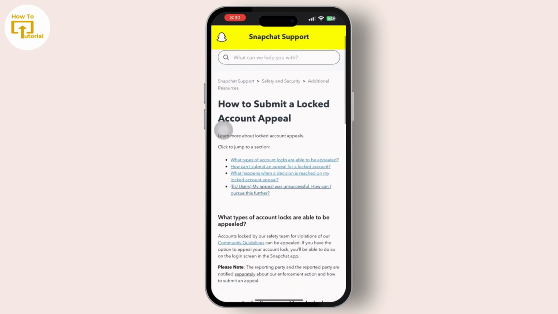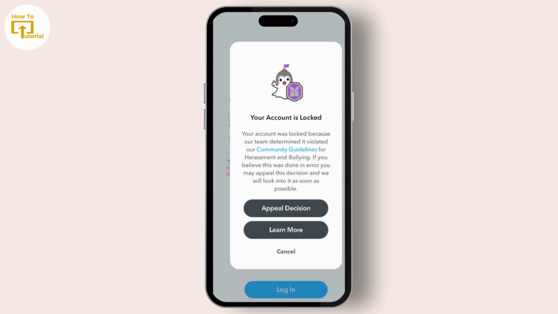Simply read all this, but in order to make this easy, you can simply tap on the appeal option available while you log in. So while your account is locked, you will see this option available here, the appeal option. Simply tap on it and Snapchat support will go through your appeal. And after submitting your appeal, be patient and wait for a response from Snapchat support team. They will review your case and may ask for additional information if needed.